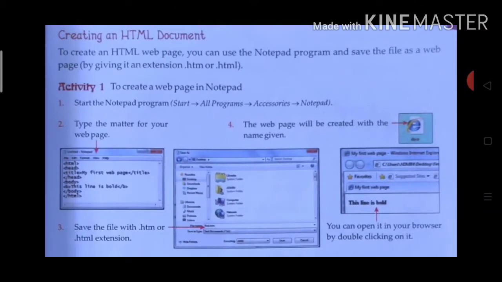Creating an HTML document. To create an HTML web page, you can use the Notepad program and save the file as a web page by giving it an extension .htm or .html. These are the extensions for the HTML document.